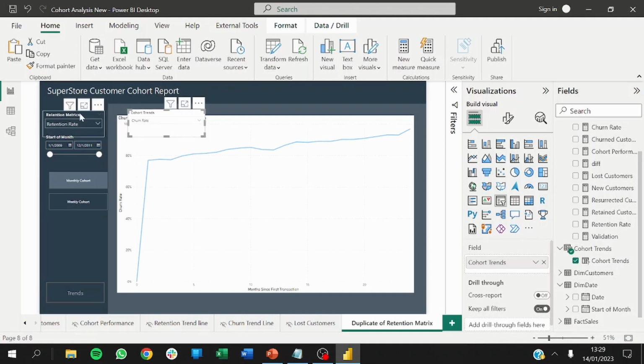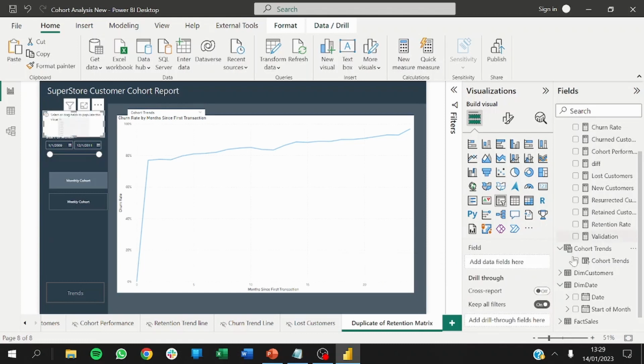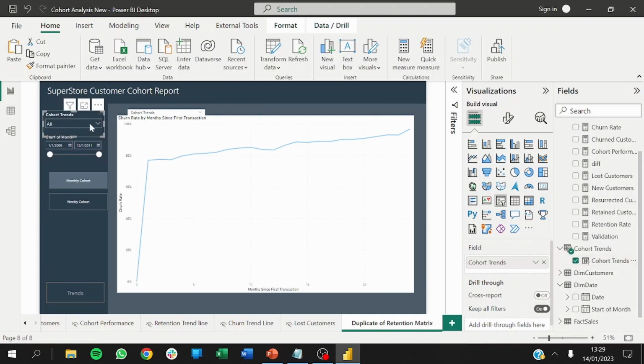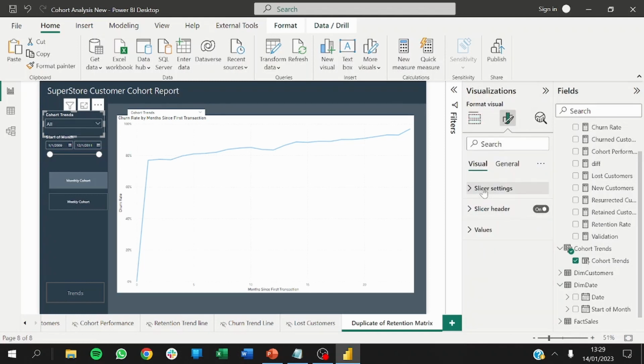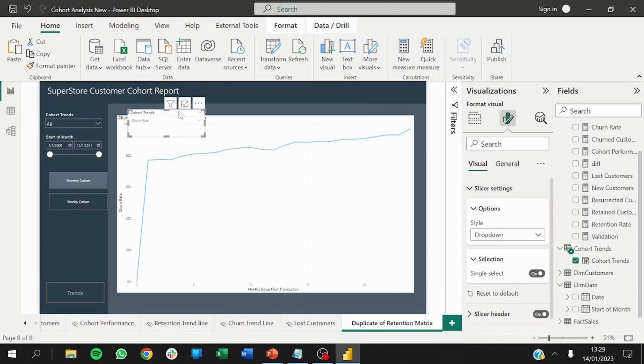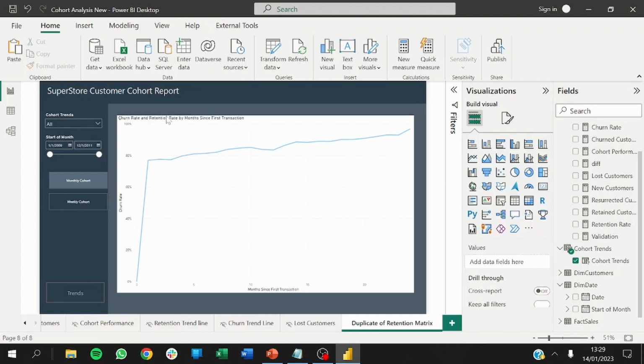So what we'll do is to change this. Instead of retention metrics, we want to see the churn metrics. Let's see churn metrics. We want to see the cohort trends, and it should be single select. Drop down, click single select, that's fine. So I can now delete this. So we can now choose between churn. That's great. So that's just for this.